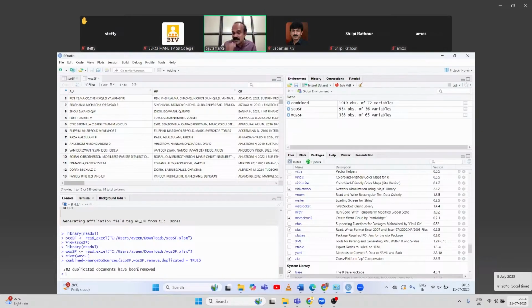282 duplicated documents removed. At the same time, you can see that in the environment console, a new file, combined, appeared: 1010 observations of 72 variables. See, in Scopus there were 954 documents, and in Web of Science there were 338 observations. Of the total, 282 duplicated documents were removed with the help of RStudio, and a new file was created after removing the duplicates.